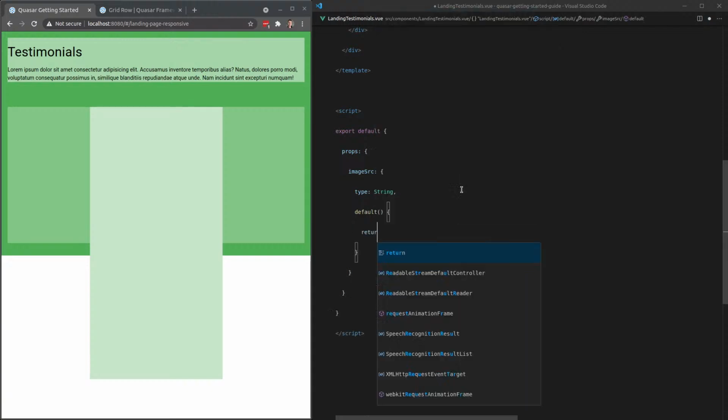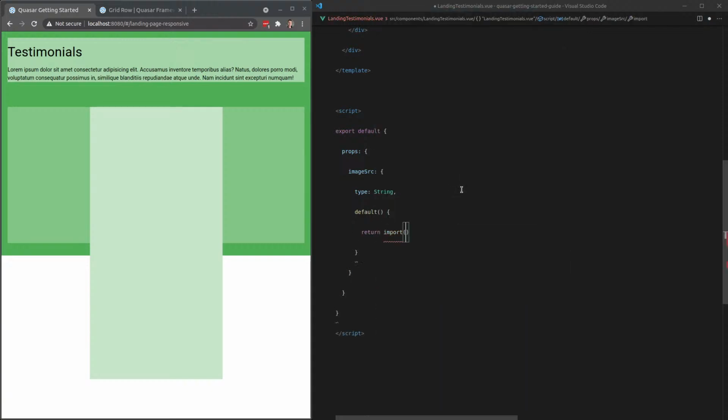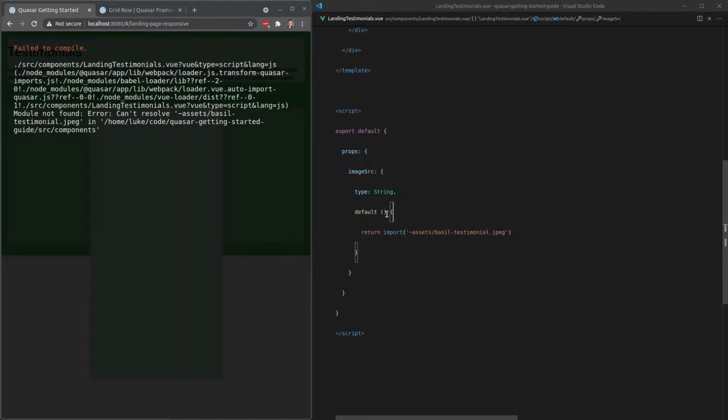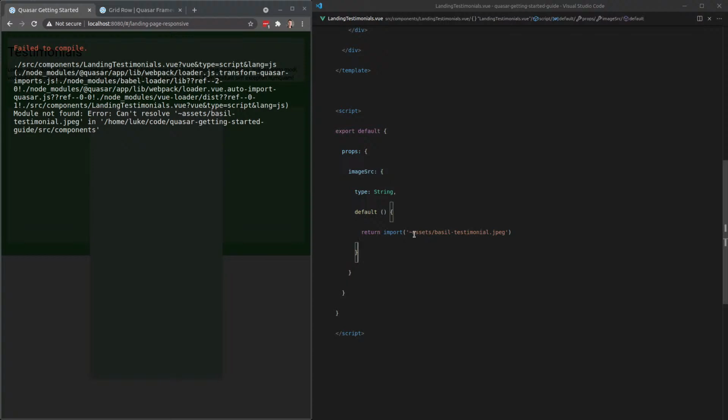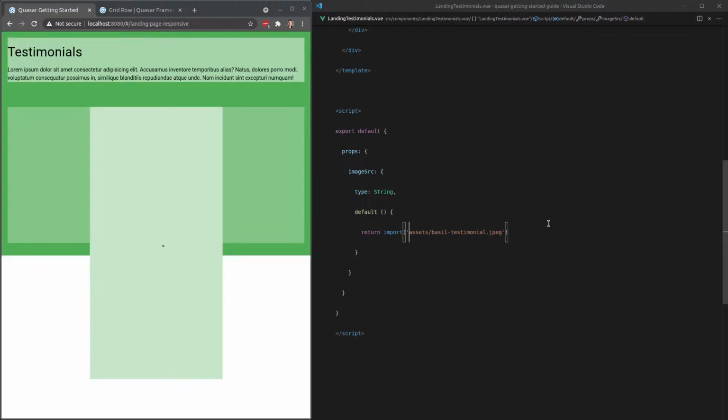So I'm going to cut that. And I think the way I can do this is by simply saying that's a function that returns import and then the image, like so. What have I done wrong here? Okay, that's right. I think when you're importing, you have to get rid of the tilde. Man, I've screwed this up so many times in my life.